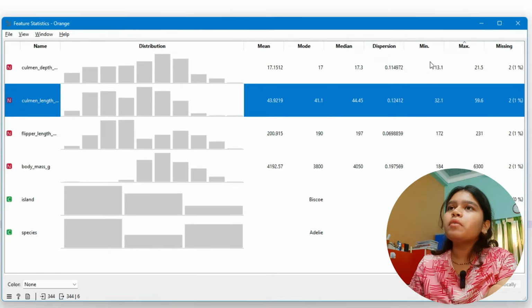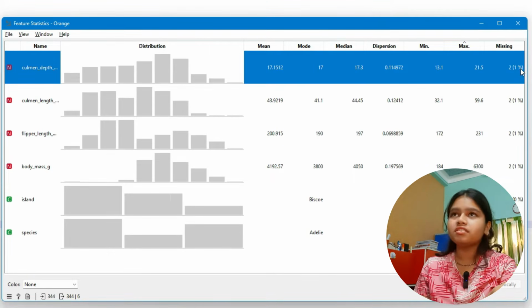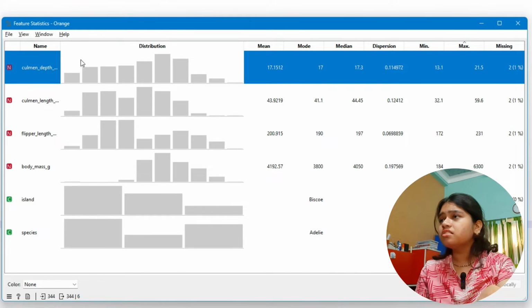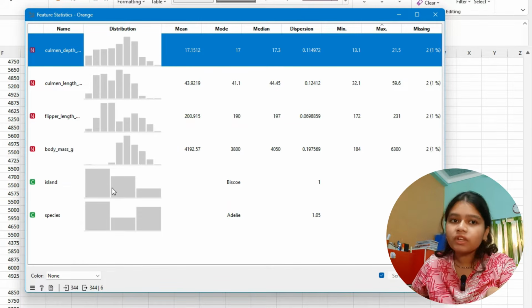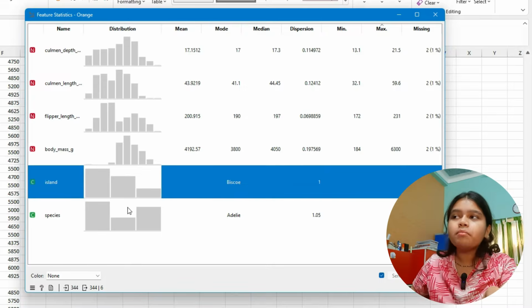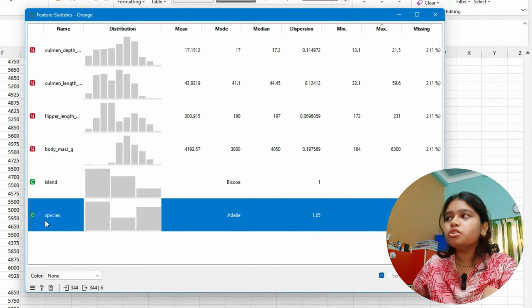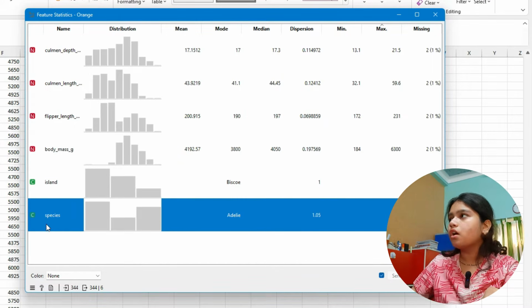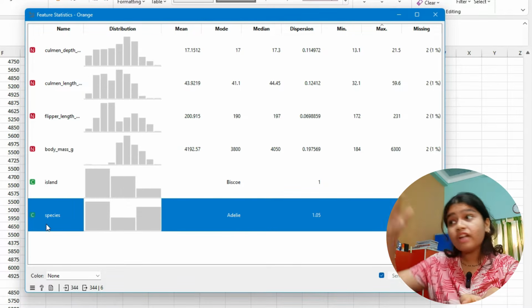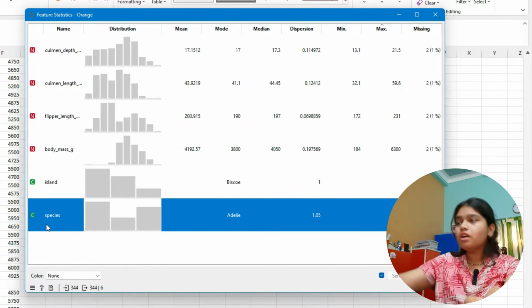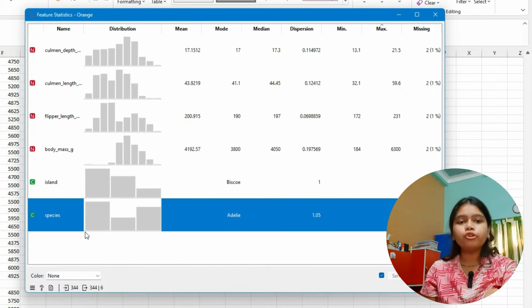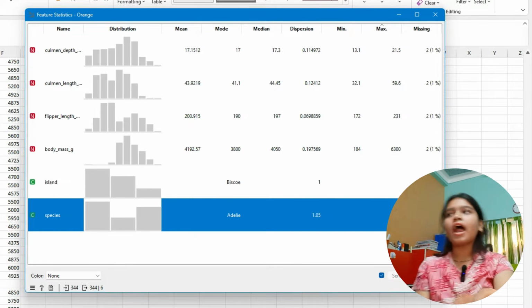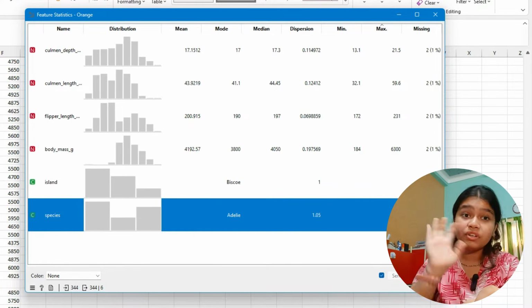Then you have the minimum value, the maximum value, and the missing value. Now what is this distribution thing? Distribution here means, see, in island you have 3 values, right? Biscoe, Dream, and Torgersen. So you have 3 bars for island. In species also you have 3 unique values. We have 344 values, but 3 unique values: Gentoo, Chinstrap, and Adelie. These 3 are the unique species.